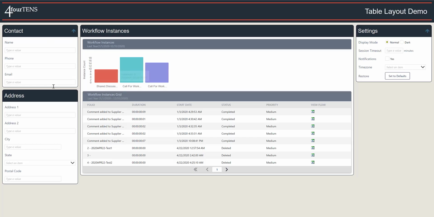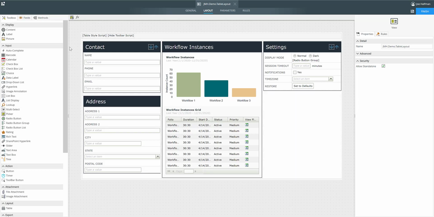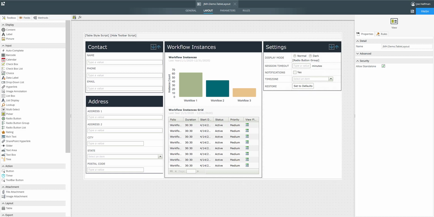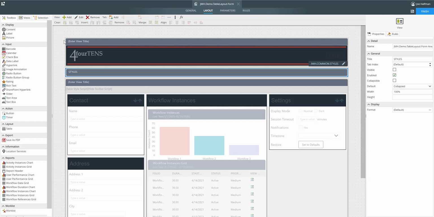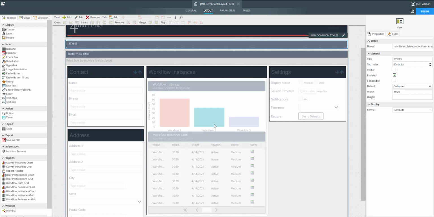So if we go back to this, we see we've got several of these table and content areas built out here. This is what it looks like when it's all said and done. So there's the one we had built out, and you'll see I added an address, workflow instances, just dragged some controls on there, and also had this settings over here. And finally, let's take a look at how this gets laid out on our form. So the first view you see is a header view at the top of our form. And then I'll skip the styles for a second here. And then you see the view that we had built out using our table layout.